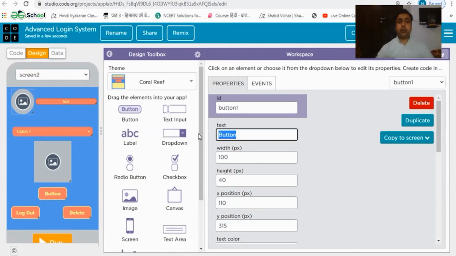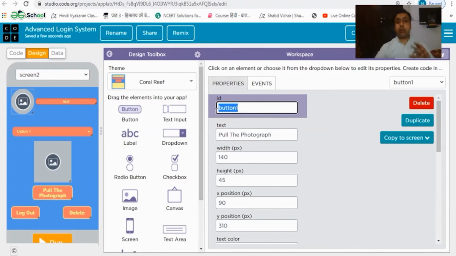And here I am going to change this to pull the photograph. Fine. And here I am going to rename the ID of this button to pull. Okay, let's now go back on that coding panel.